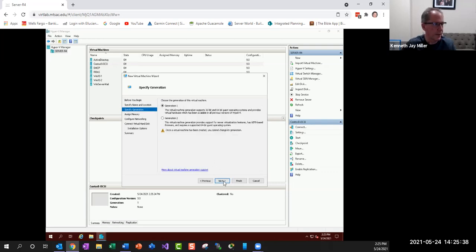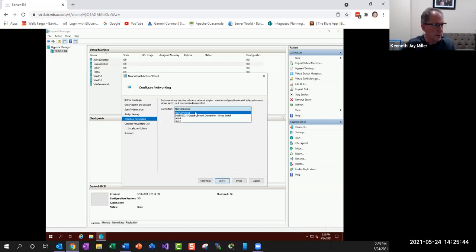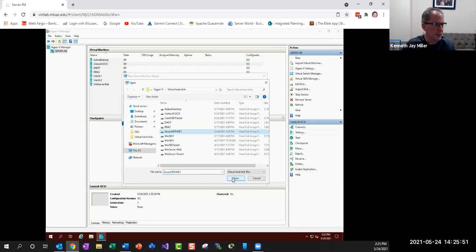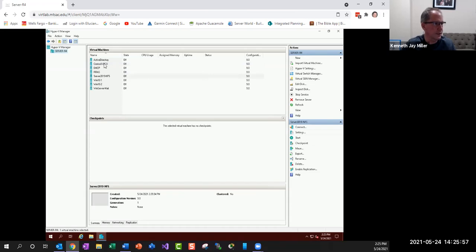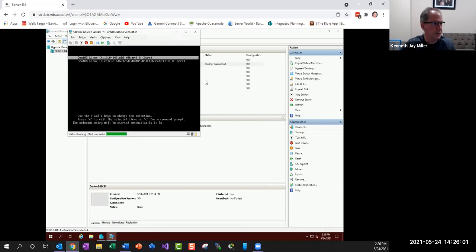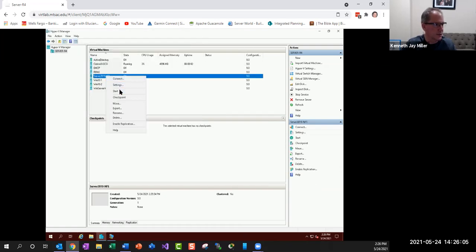Generation 1, 4 gigs of RAM, Intel, use existing hard drive, and we'll do our server 2019 NFS. All right. So now I'm going to start both of these, and I'm going to connect to CentOS, and I'm going to start this one in the background, and I'm going to connect to that one later.